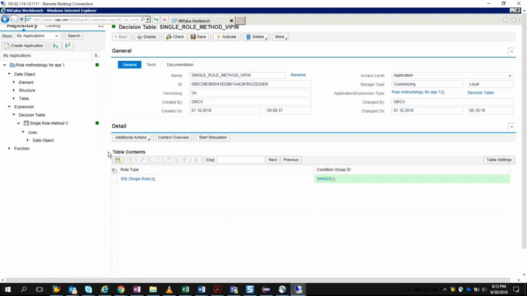Okay, fine. Now go for the above functions. Once you go below to the functions, just to explain, what are the functions there? Go for role methodology. First of all, go for role methodology. Double click on role methodology.